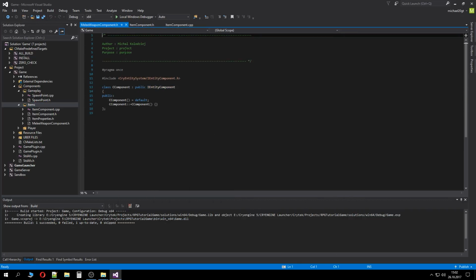Add project, so obviously RPG tutorial game. The purpose of this is it defines all melee weapons. Let's keep it simple. And now we're gonna do here. It's gonna be class. It's not structure anymore. So this is gonna be actual class. So C melee weapon component.